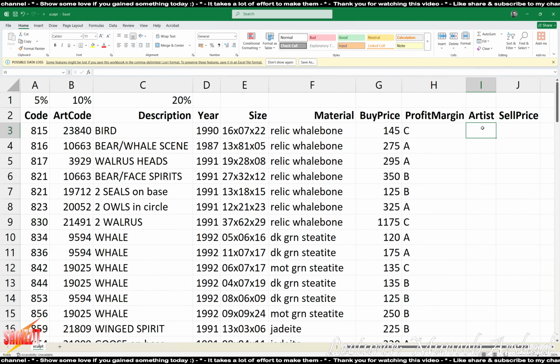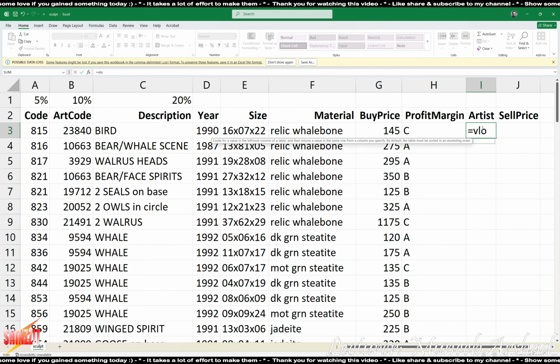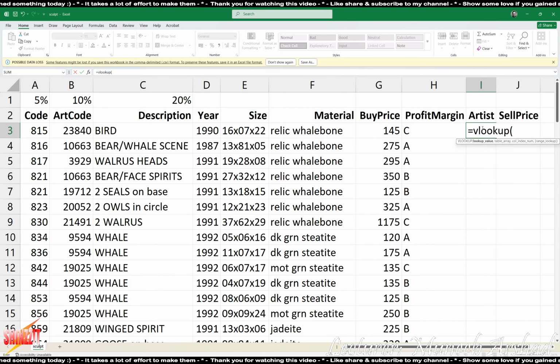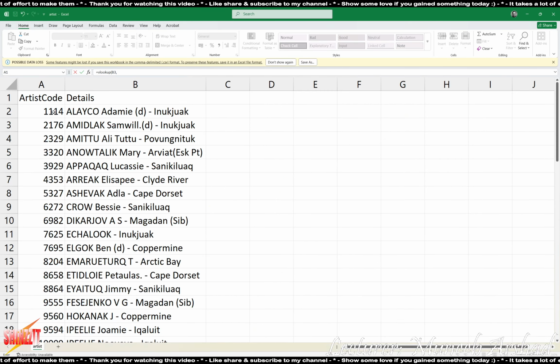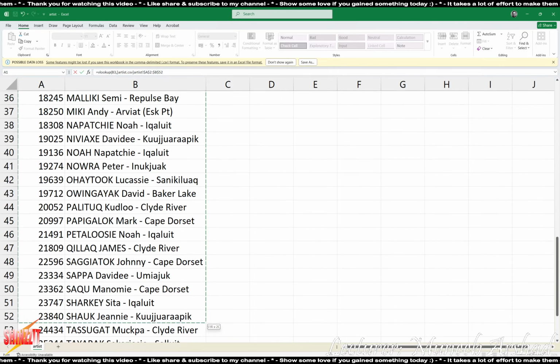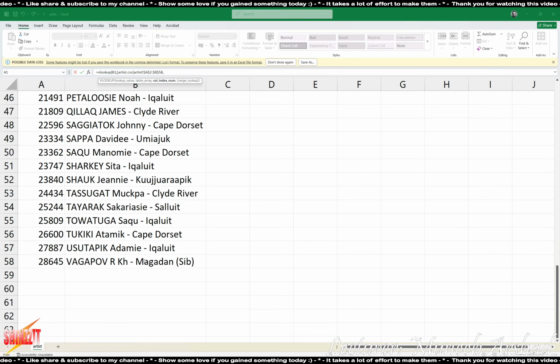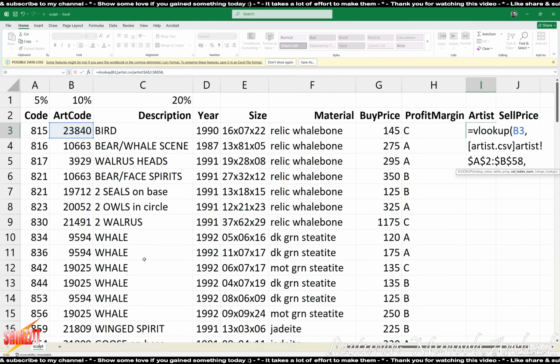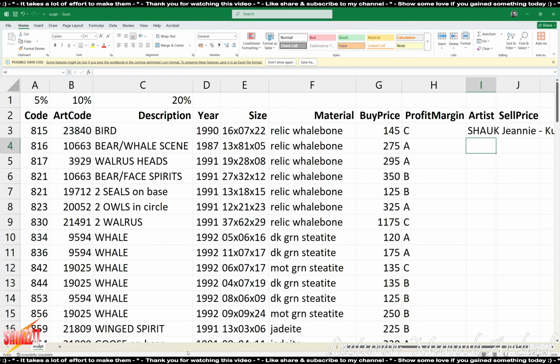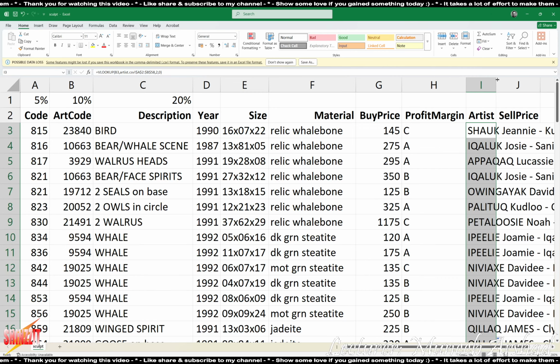So what we can do is apply the function VLOOKUP. Bracket open, lookup value is going to be our art code, comma, table array is going to be taken from the other file, these two columns, comma, and then the column index number is 2, comma, 0 for the exact match. Okay. So this is how we get the artist name, and we can replicate it for all.